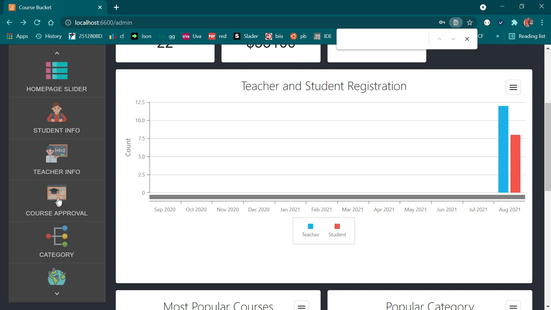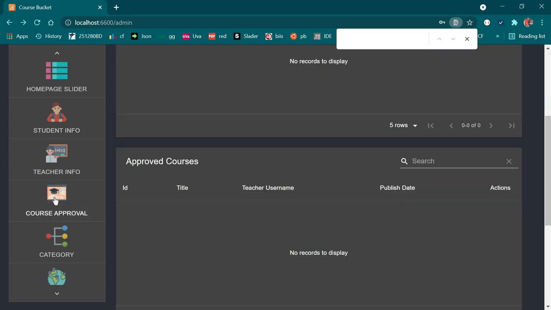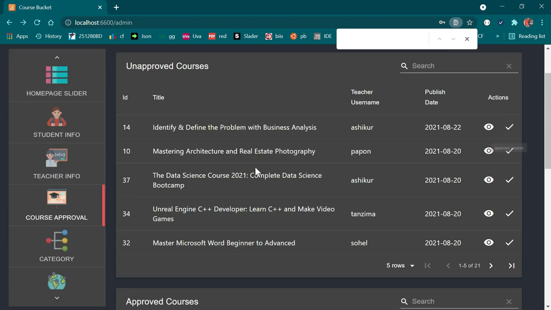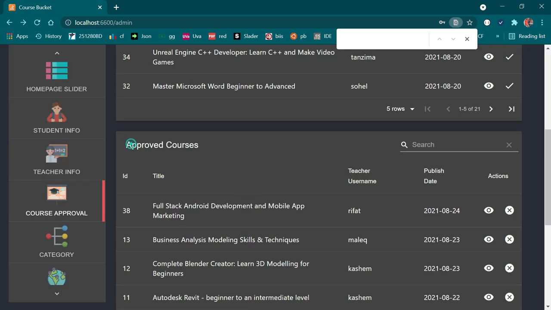Now we have the course approval section. When we go to the course approval section, this is the list of unapproved courses. Recently we uploaded a new course, that is full stack Android development. So this is unapproved. When we click here, this course is approved, and now it is shown in the approved section. So this course is approved.